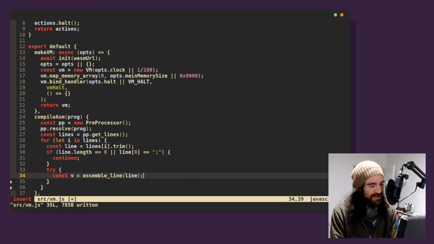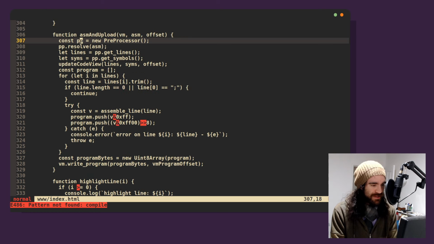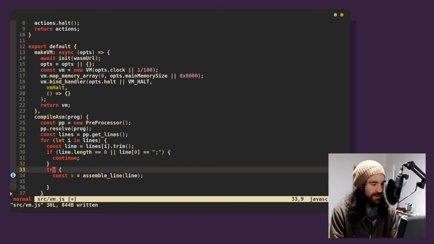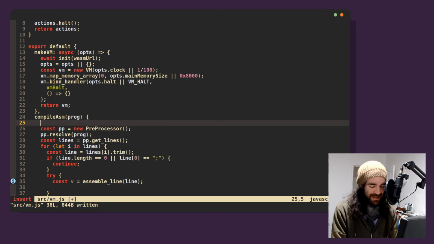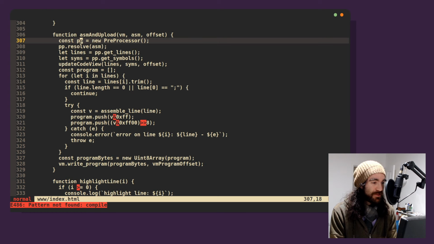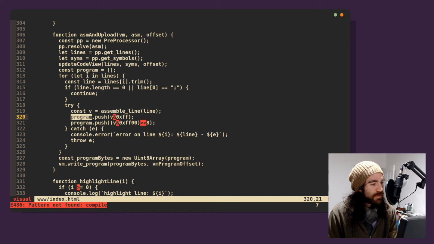So we can assemble this line using the assembler that's part of our Wasm blob, and then we need an output, which I guess is gonna be a uint8 array. Maybe we're gonna make a new one. Does that sound good? What's out? Program. What's program? Oh, it's just a list. Interesting.